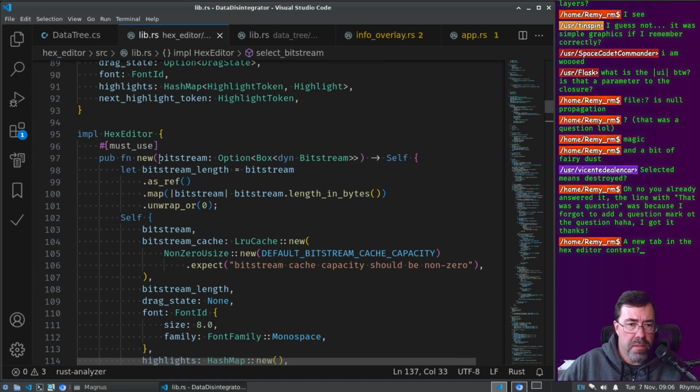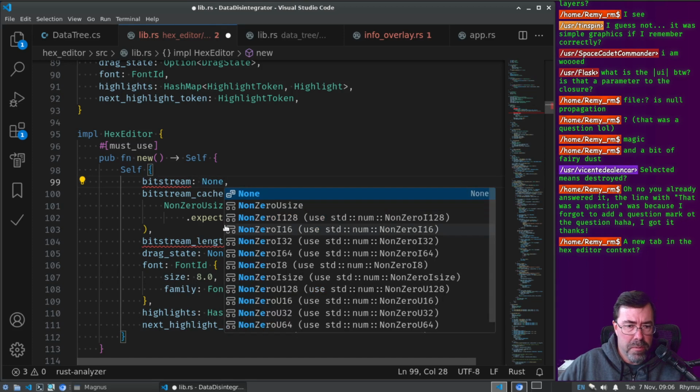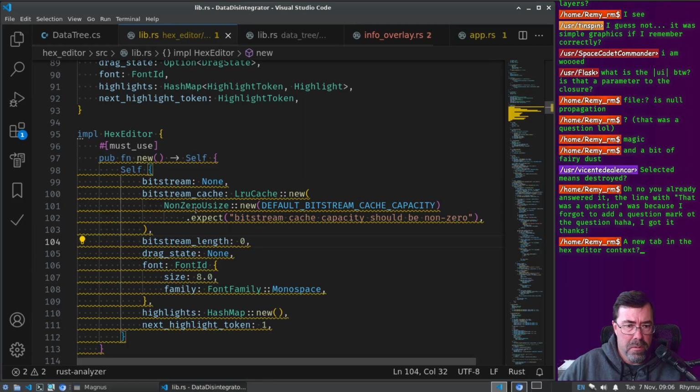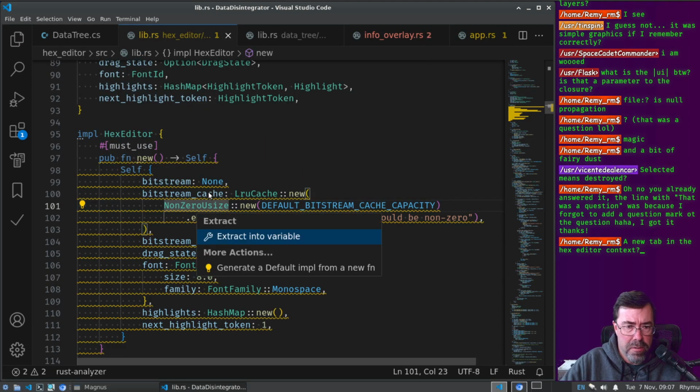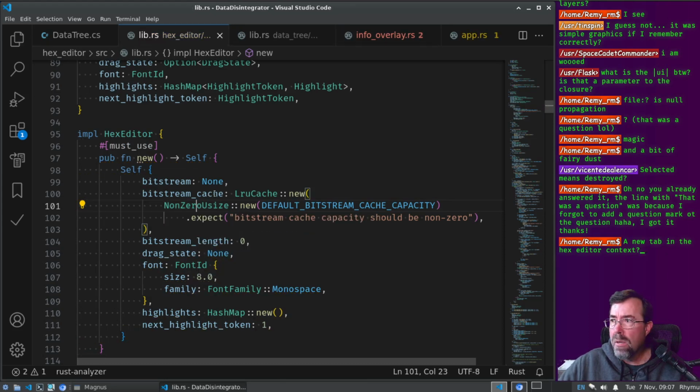Okay, then let's get rid of this entirely. And this. Bitstream is none. Bitstream length is 0. You should consider adding a default. Yes, we should. Generate a new default. Thank you.